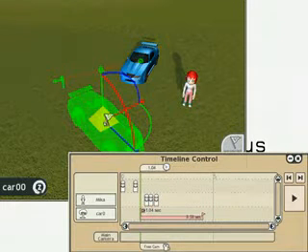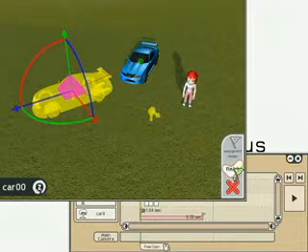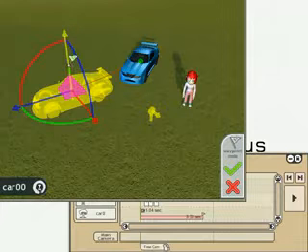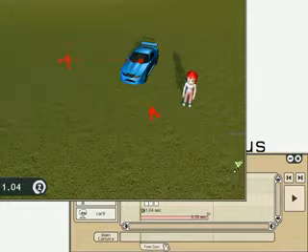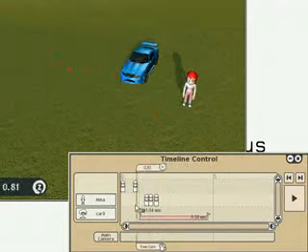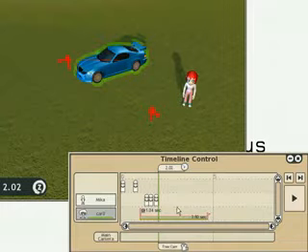You can double click to edit this waypoint animation, and finish. Have this car go into the air and finish. Right, so this car now drives into the air and comes down.